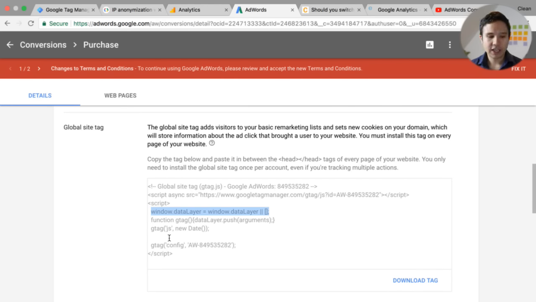Now, the gtag is something that is mostly used for new sites. So if you have a new installation of Google Analytics and Google AdWords, you might want to use the global site tag. Unless you have very good reasons to go over to the hard-coded version of analytics.js, then you would be using the global site tag if you are installing it manually.